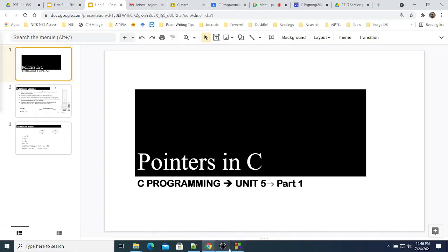Good afternoon, everyone. We will continue our discussion on pointers. Yesterday we started with the fundamentals of the pointer concept in C.